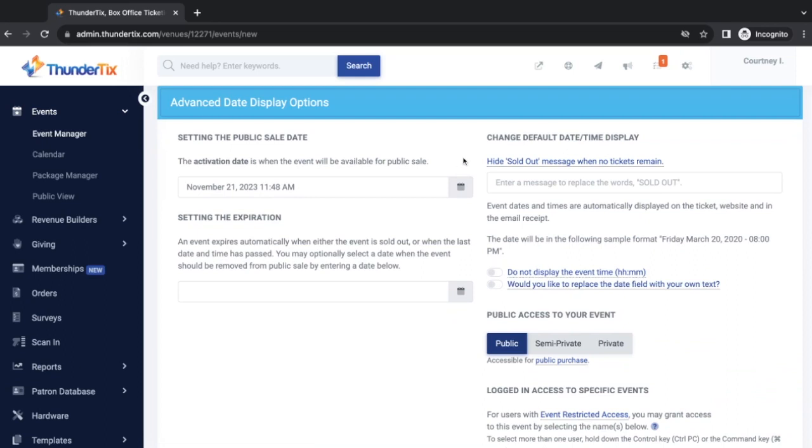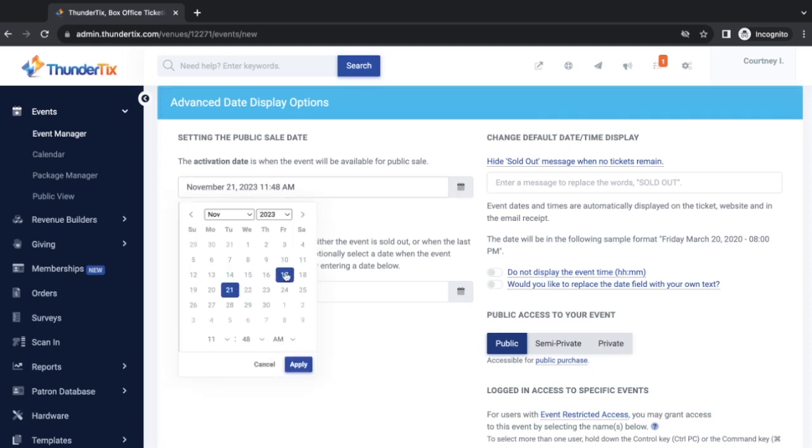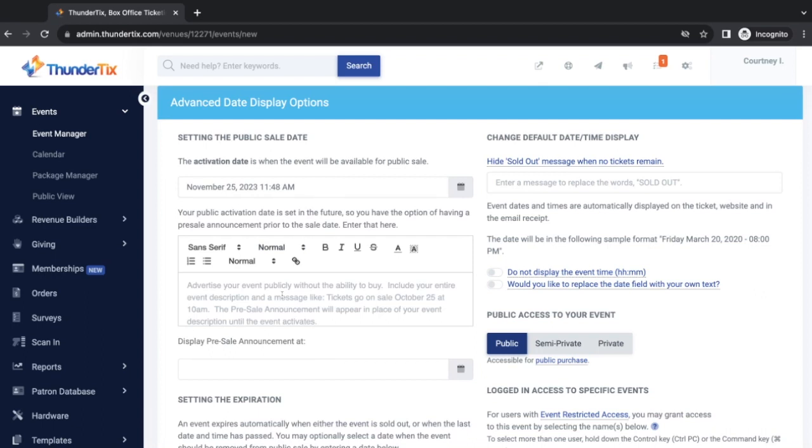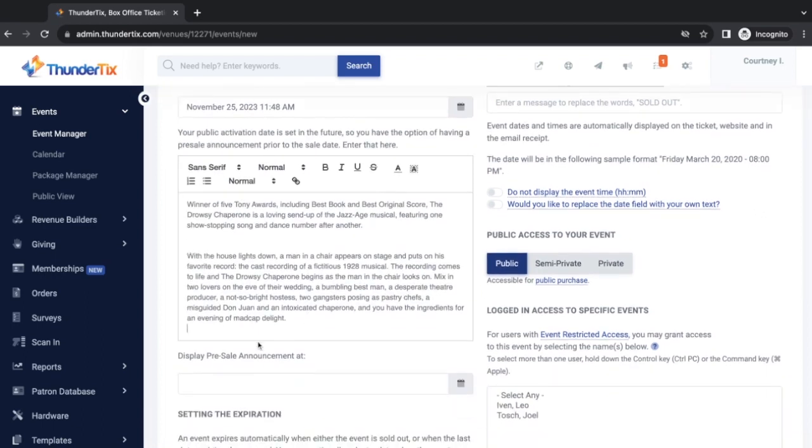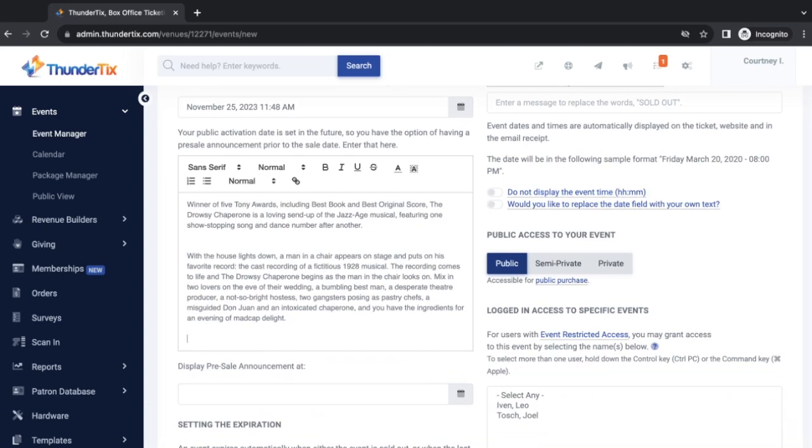The pre-sale announcement is designed to show the event as an upcoming show on your website prior to tickets going on sale. This announcement is hidden by default and will appear anytime the activation date is set to sometime in the future. This announcement will be displayed instead of our event description that we made earlier, and is our opportunity to let people know about the event and when tickets will be available for purchase.